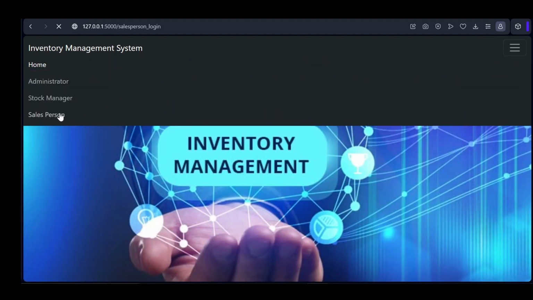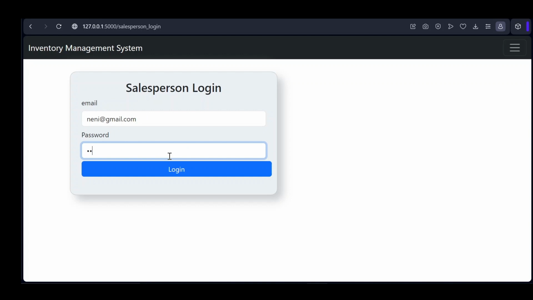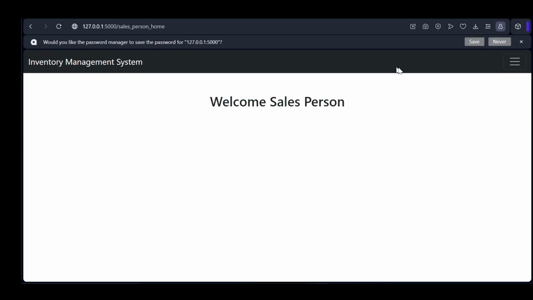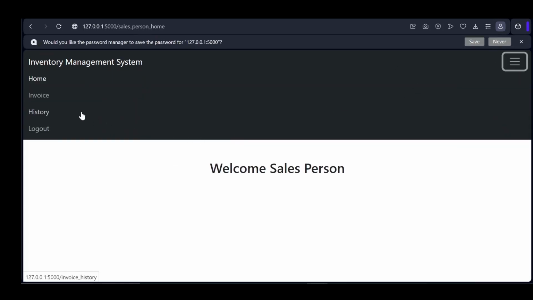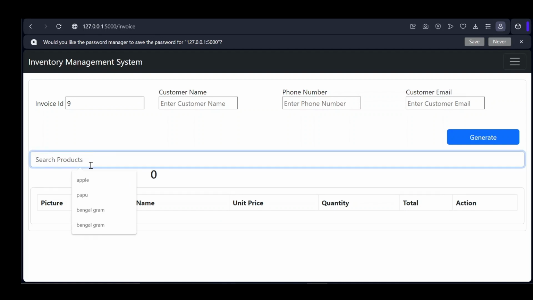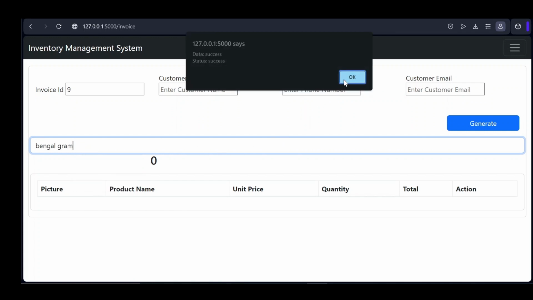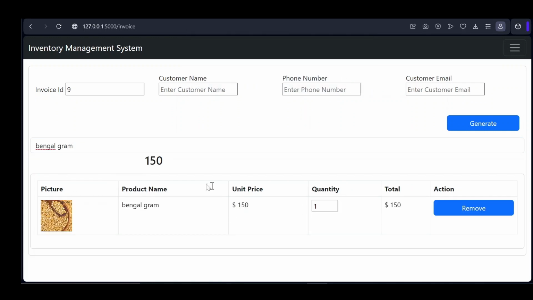Now go to the salesperson page and log in. And password, login. This is the salesperson homepage. You can add the products. To add the products, first search products in the search product section. You can search Bengal gram, tea.